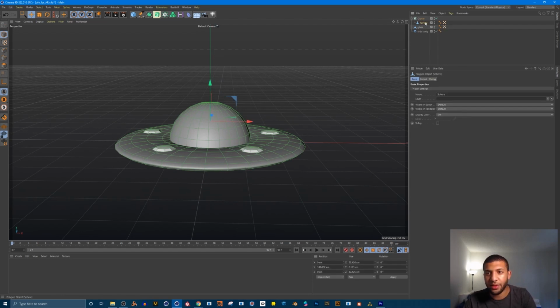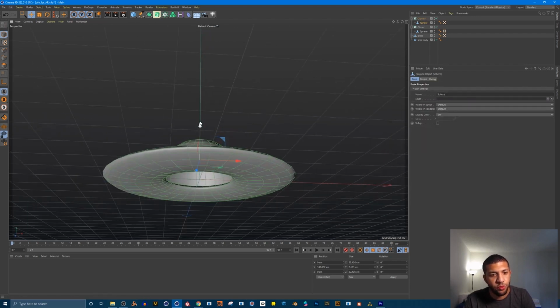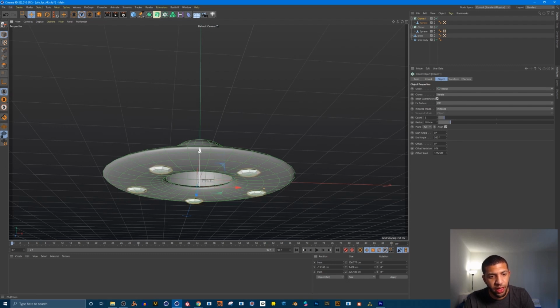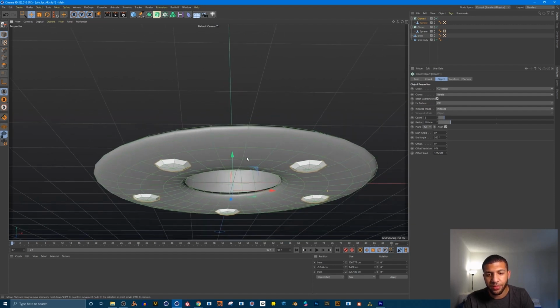So we can also make 2 sets of clones. So I can clone 2 sets of spheres. What I might do is grab that clone, Control C it, Control V it. Now we have a copy. And I can move these copies down below to have some lights on the bottom of our UFO device.